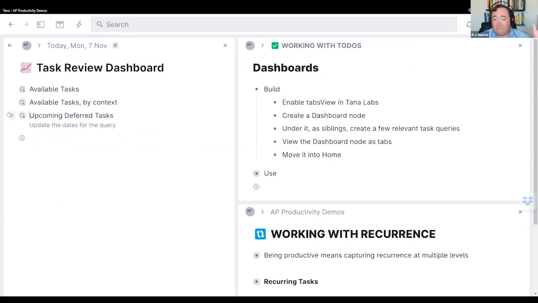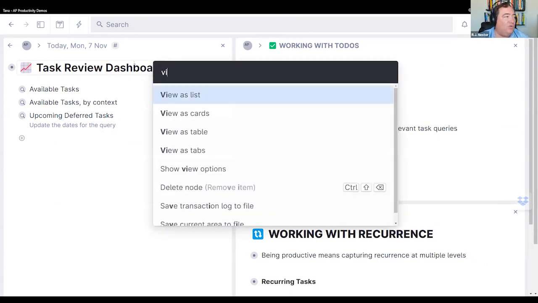Now we get to the part that actually talks about building this as a dashboard. If I go up here to where it says task review dashboard, right now there's nothing up here letting me choose anything other than, well, anything really. But if I hit Control K if I'm on Windows, Command K if I'm on Mac, I can choose view. And you can see here it says show view options.